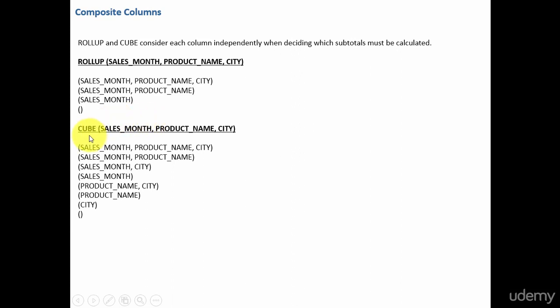In the same way for the cube, whenever you are doing cube of sales month, product name and the city, it calculates all the combinations. It treats each column independently and calculates the subtotal for that column.